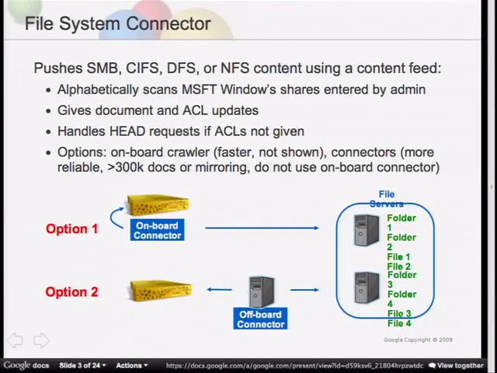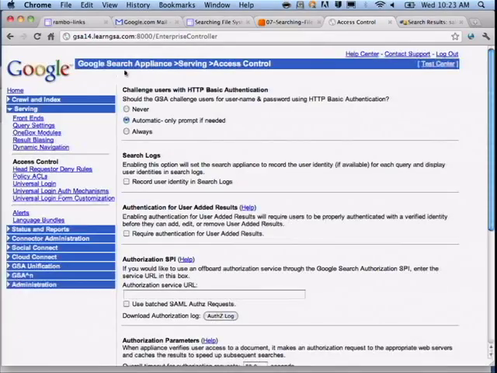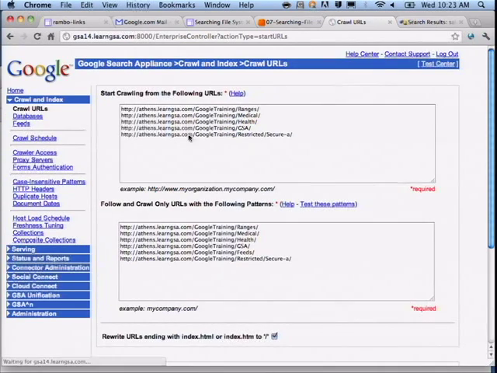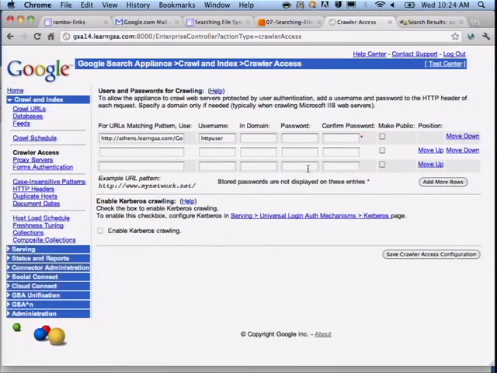What that looks like is under here, under crawl and index, instead of entering in HTTP, you just enter in SMB and then the name of the host and the name of the path, right? Do the same thing for your follow and crawl, and then when you go to crawler access, do the same here. You'll just set up your SMB pattern, user ID, and password to crawl the content.